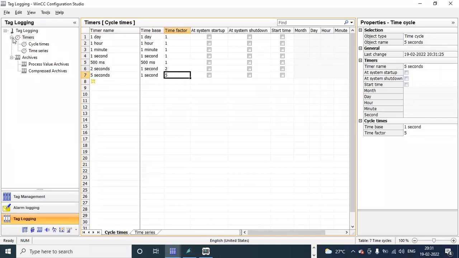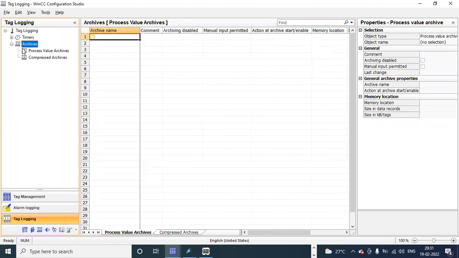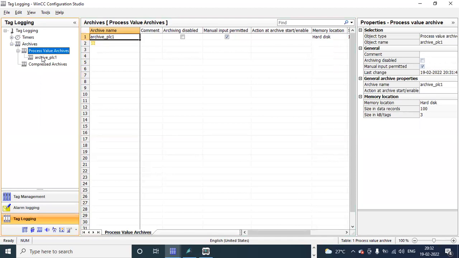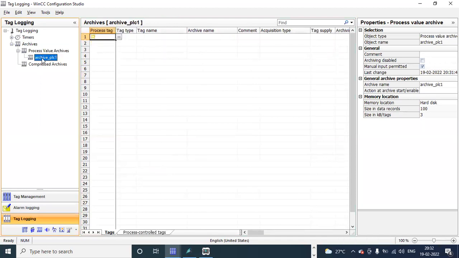Now you go to the archives here. In this archives, we need to create an archive list. First give some archive name, like archive PLC1. I'm giving the archive name here as PLC1. Then in archives, you can see process value archives, showing a plus sign. Expand this, and it shows the archive name which we have given.